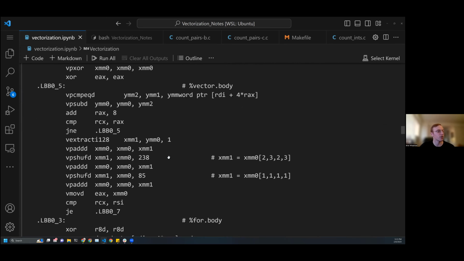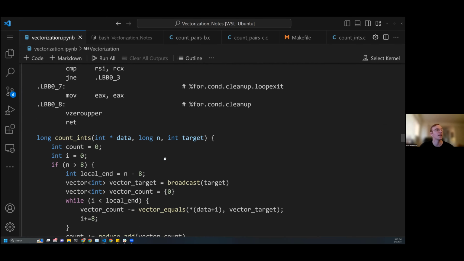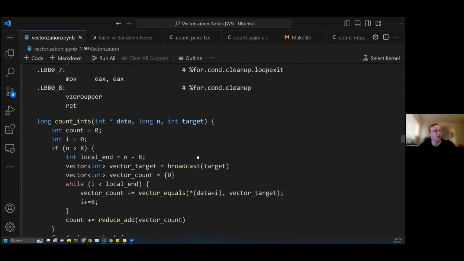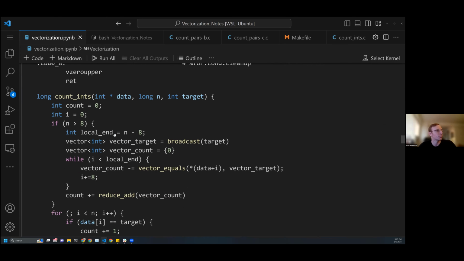So here's the vectorized code again. And now let's walk through this. I've transposed that assembly into some C code, or C++ style code, just to make this a little easier to understand. What we're doing here, the first thing, as I said, is checking to see if we are big enough. We are then going to loop over until so that we don't go off the end.